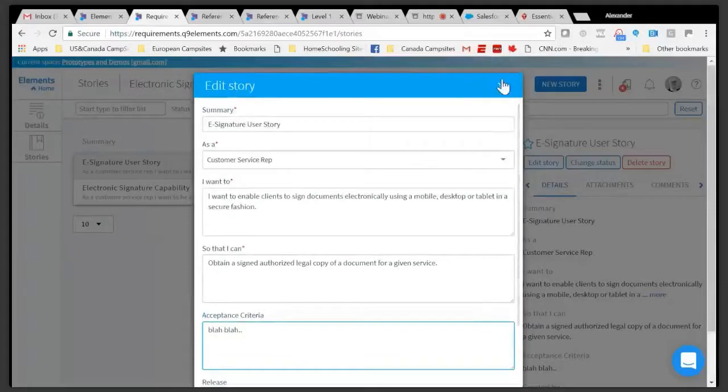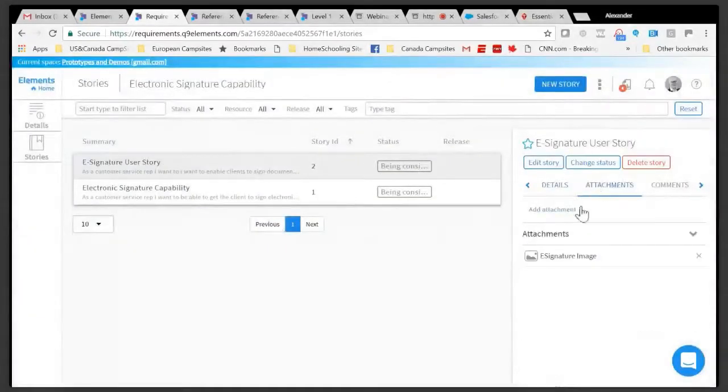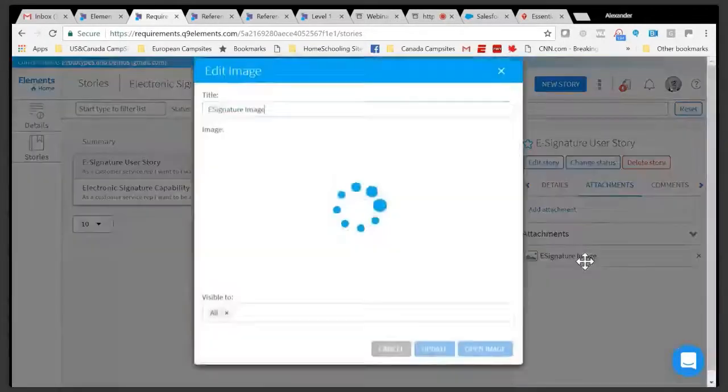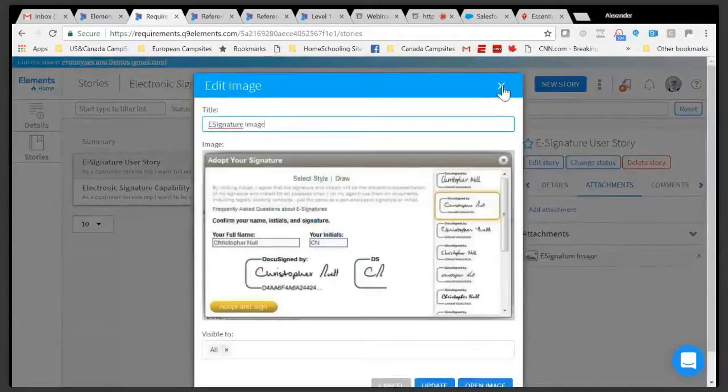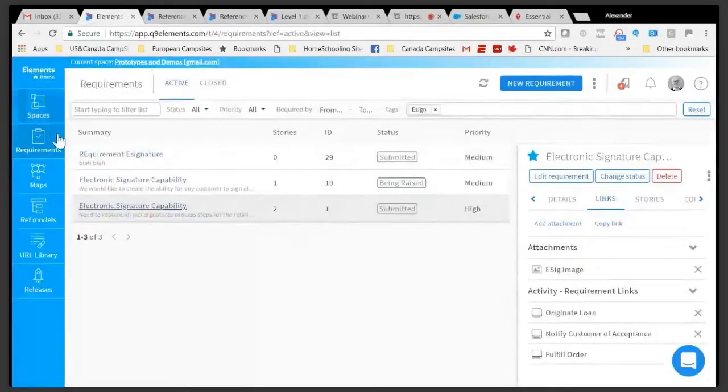And then submit that. So now you've got a user story, and you can attach all kinds of information to the user story, like screenshots, images. You can almost kind of create like this journey, if you will. Okay, so detailed user stories with Elements, and again, that's free. Requirements gathering is also free. So very, very powerful stuff.